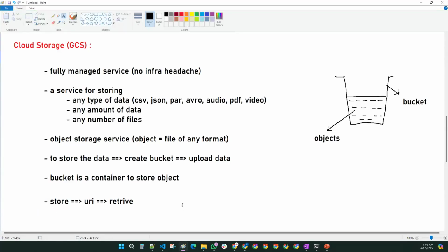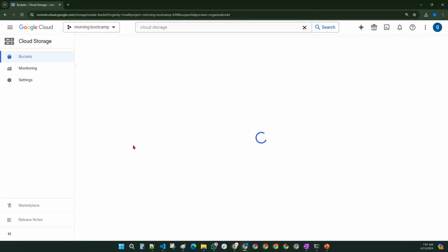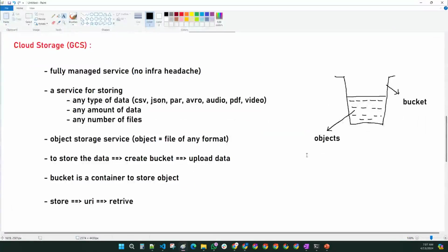We are not just storing the data, guys. Once we store the data, it creates some kind of URL. That URL we can use. Whenever you want the data, you can use that URL to extract the data from that particular file. Let me show you in action. So this is how cloud storage looks, guys. If you want to work with cloud storage, what we have to do is bucket creation. We have to create the bucket, right? So click on create bucket. If I want to store my objects, I need to create this bucket. This is what we are looking at now.